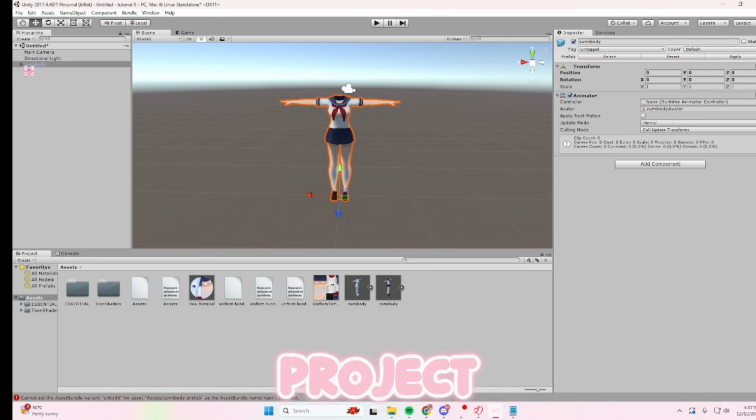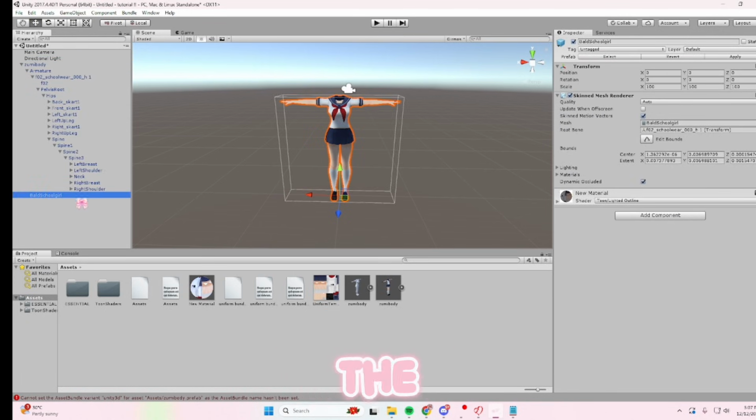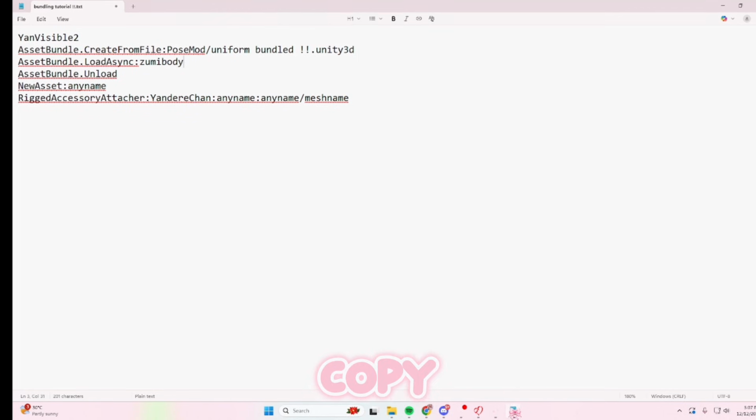Go to your Unity project and find a property that doesn't have an arrow. That's most likely the mesh. And if a box appears, that means it is the mesh. So copy the mesh name and paste it in the text document.